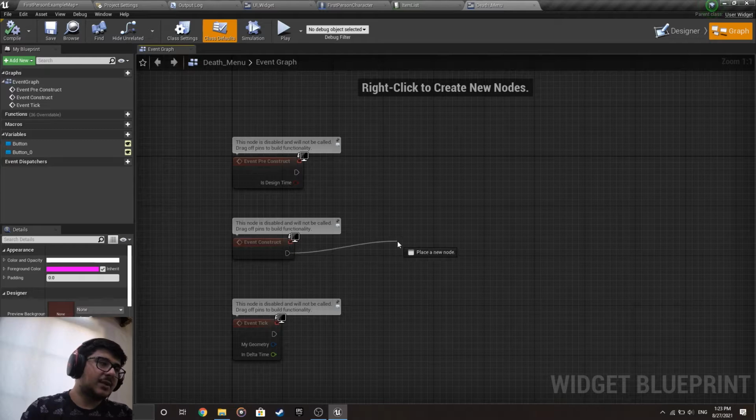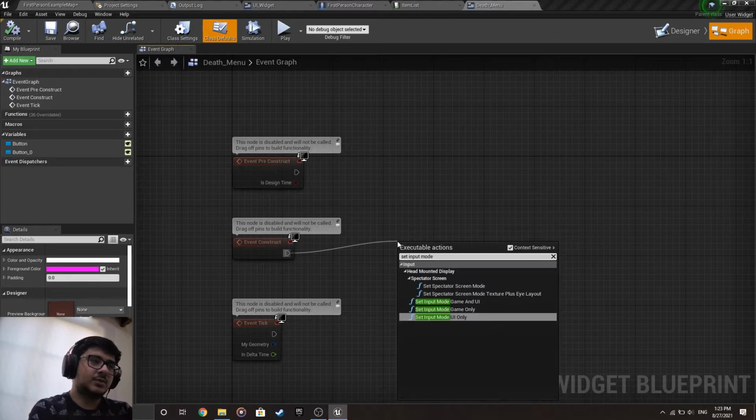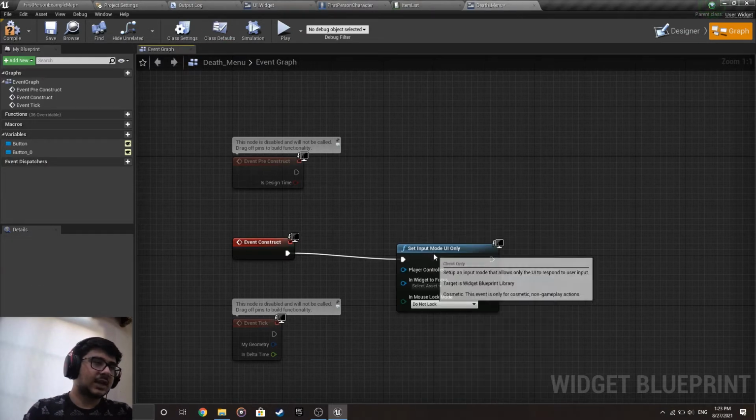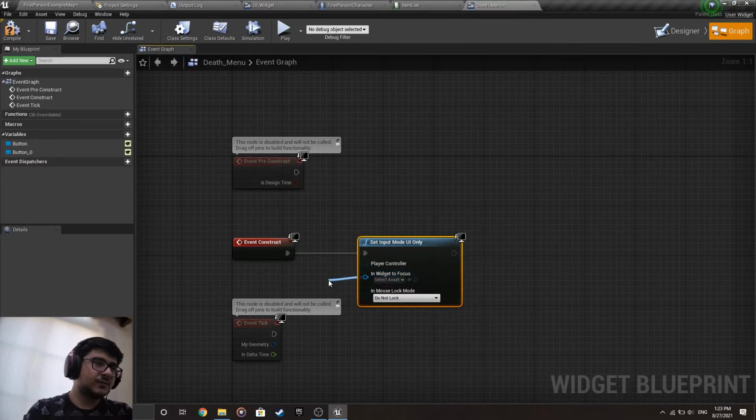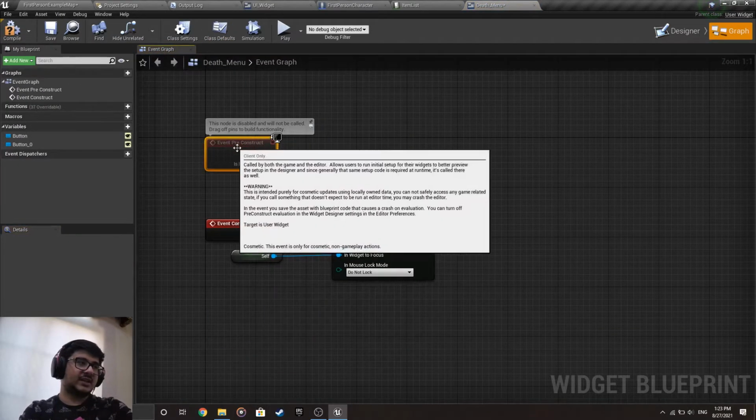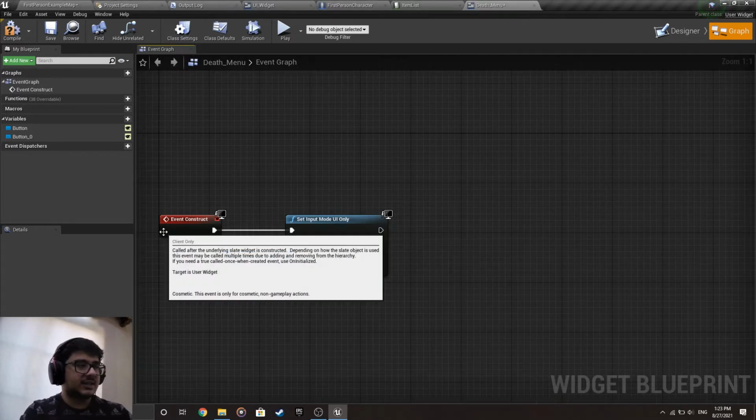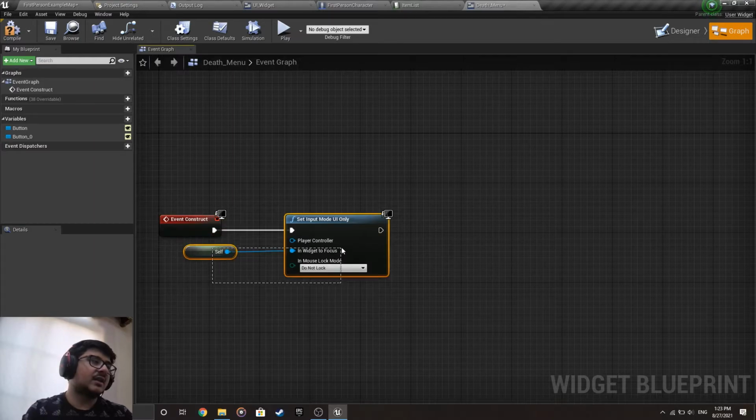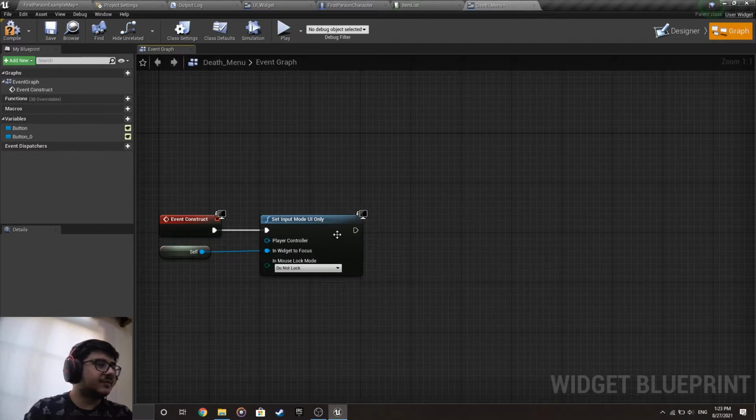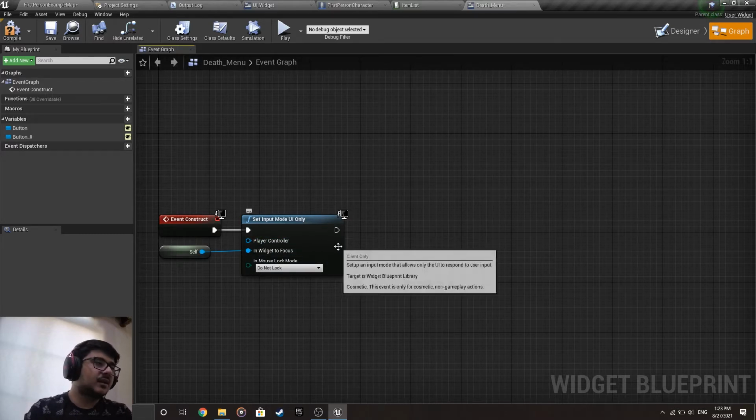When the menu appears, we want mouse control so we can click on buttons. So we do this. Set input mode to UI only, like that. Widget to focus is going to be self. Self meaning that menu here. Remove the tick and pre-construct. Event construct is basically like event begin play, it's just that for some reason it's different in widgets. I don't know why. The player controller we don't need because we're not making multiplayer.